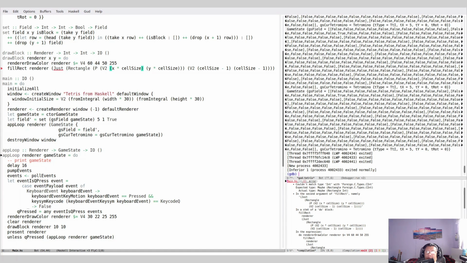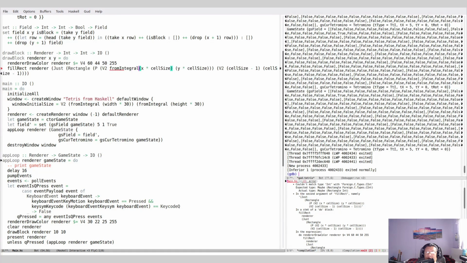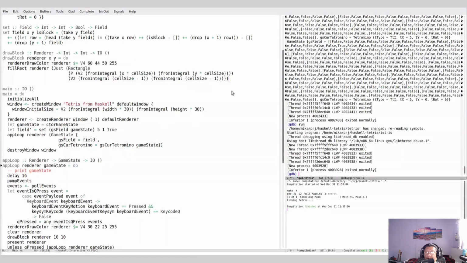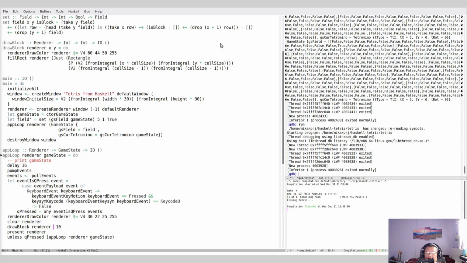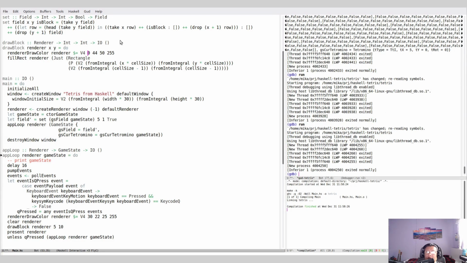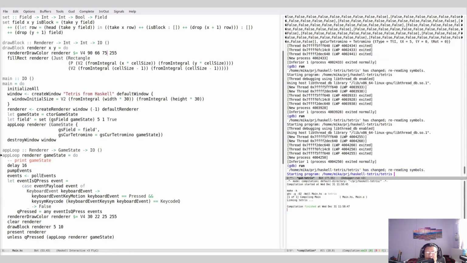And from integral... okay. Oh, okay, it should be 510, so it's roughly in the middle. Okay, so we have this guy here, so we need probably a bit brighter, so let's do 9, 66, 75. Okay.